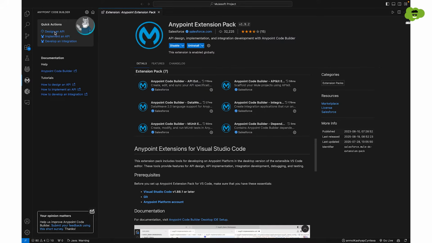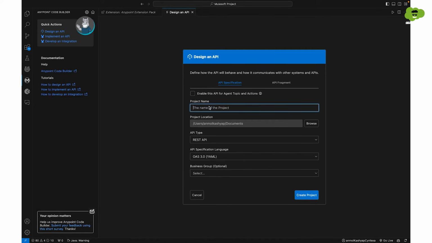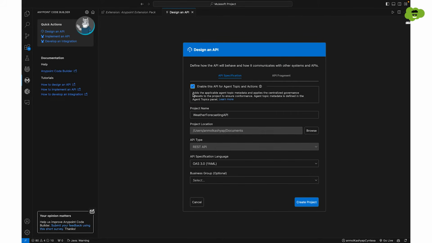So the first step here is to design the API. Now enter the project name. I'm writing Weather Forecasting API. Make sure to check this button here, which says enable this for agent topics and actions so that it can be visible for your agent.